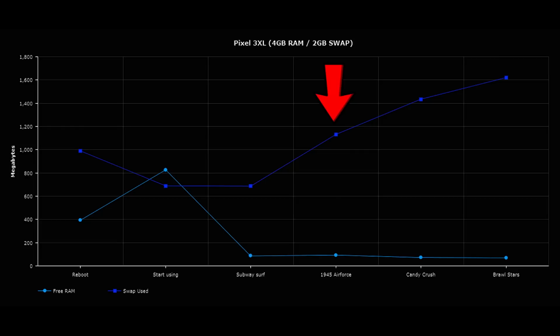And in fact, Subway Surfers itself used to occupy at that point 603 megabytes, but by the time you start 1945 Air Force, most of it's been swapped out and only 182 megabytes of it are left in memory, because it already knows that I've swapped over to a new app, and so it's already started to push Subway Surfers out to the swapping there.